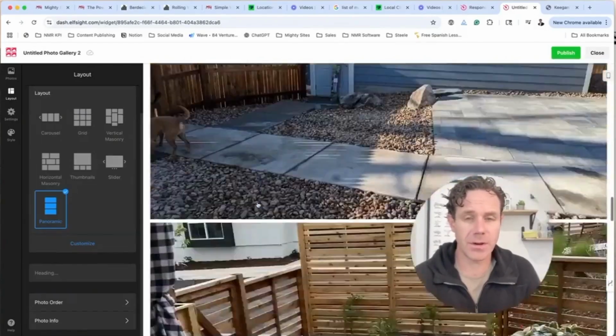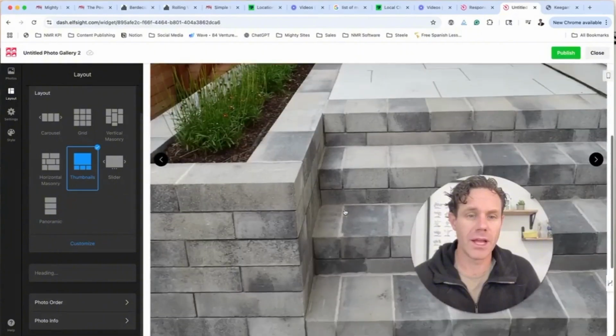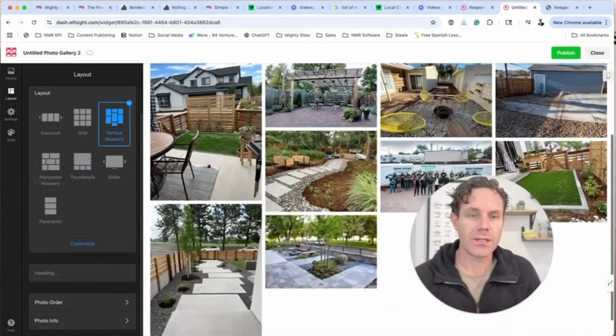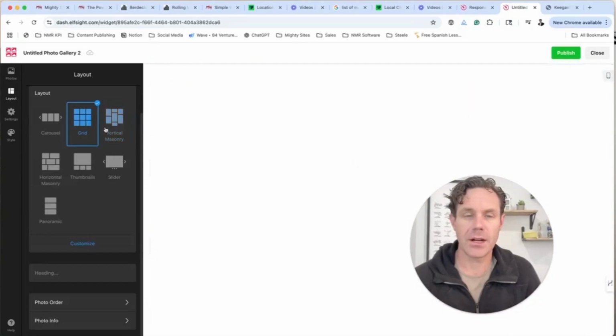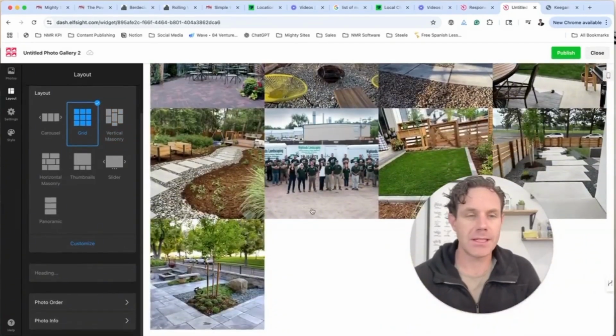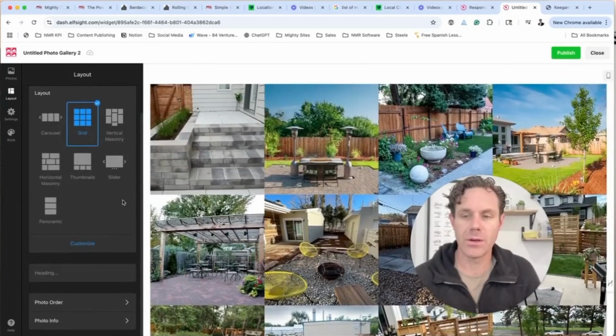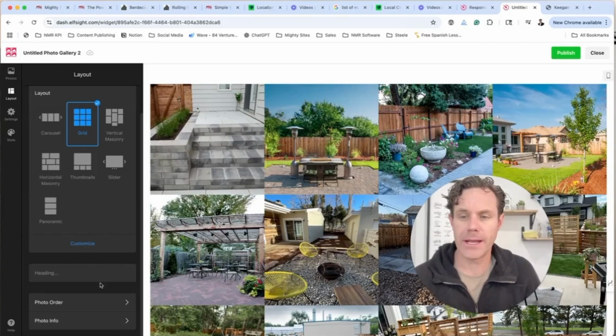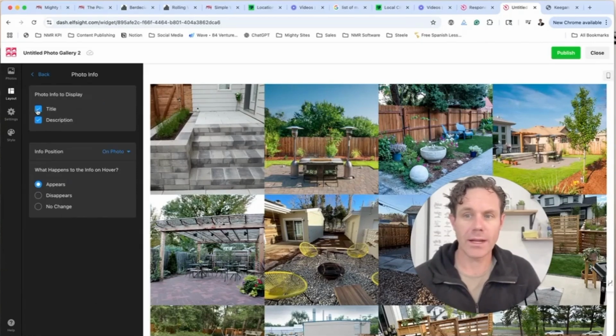And think about the experience that you want your customers to have on mobile too. You can do one big photo with all the thumbnails below. You can do this version where it all kind of filters together. You can do a grid version, and it depends on what size and how your photos look too. You can also reorder them here, so default or random order. You can add the photo info, you want it to appear or not appear. You can choose to have the title and description there when you hover over or not.